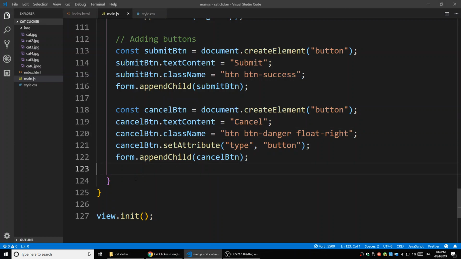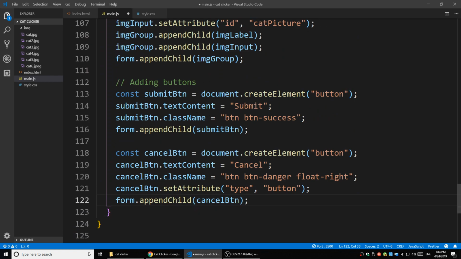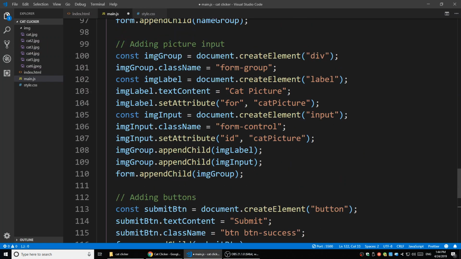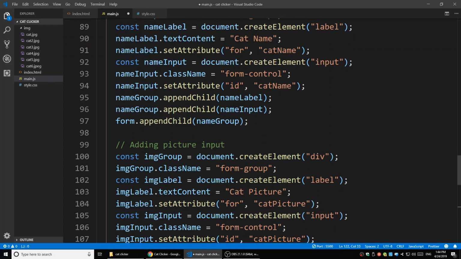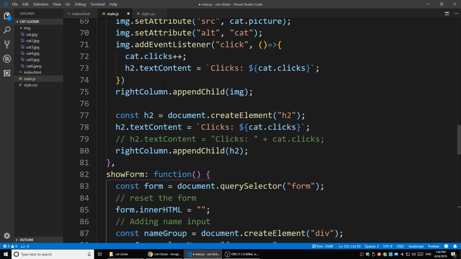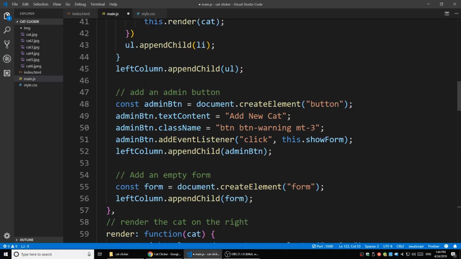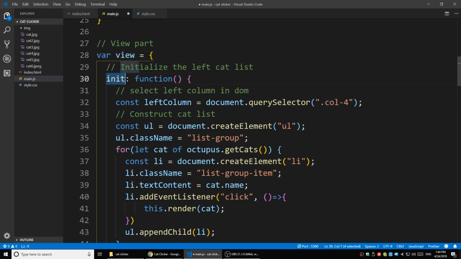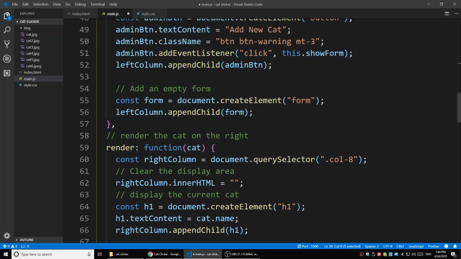So for the whole form, I need an event listener. Once the event is submit, I need to do something. Where is the place where we're adding the form? I think it is in the initialize, right? That's where I add in the form. So this helps me know where I should modify. I need to add an event listener to it.